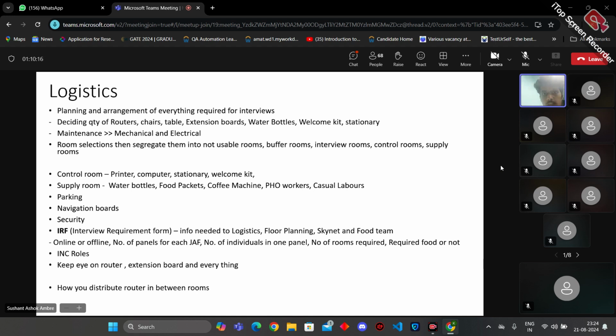Then security. You need some security at the venue during December 1 to 15. So you have to ask the security office to allot some guards for every slot, from 7 to 3 and then 5 to 1 a.m., at the venue.